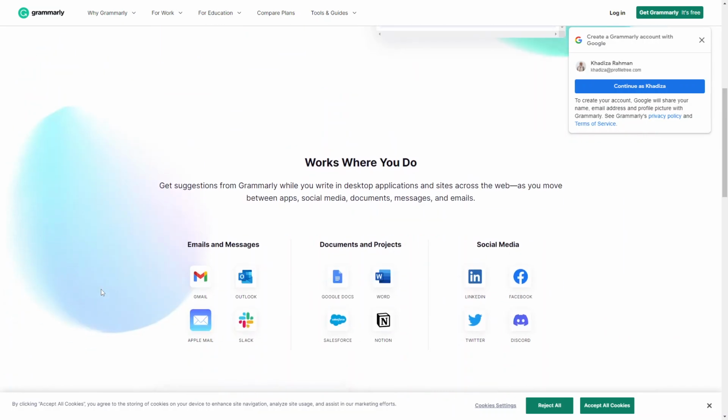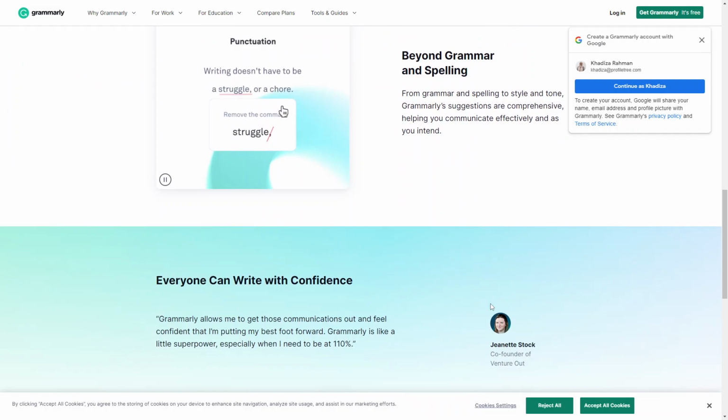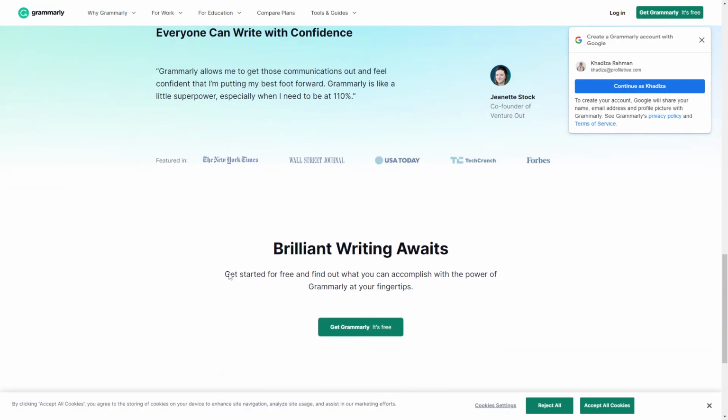If you go on their website, you can see all of the different platforms that you can use Grammarly on, whether that's Gmail, Outlook, Slack, documents and projects like Notion and Google Docs, and even on your social media. Grammarly is really flexible on any kind of platform. A lot of people will say Grammarly Premium is worth it, especially if you purchase the annual plan, which should save you about 61% every year.